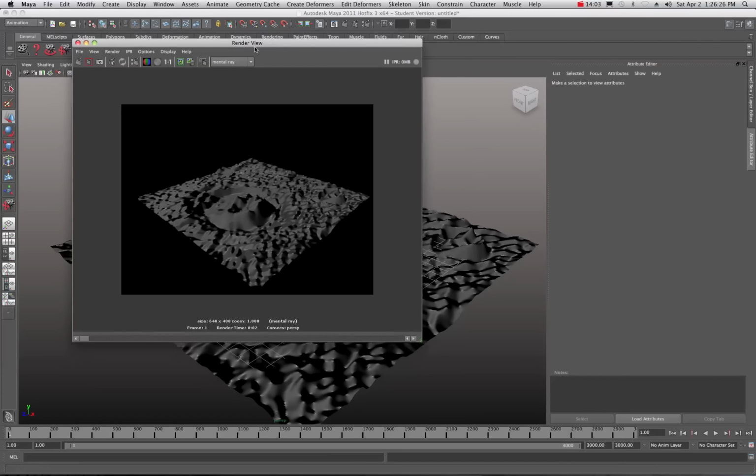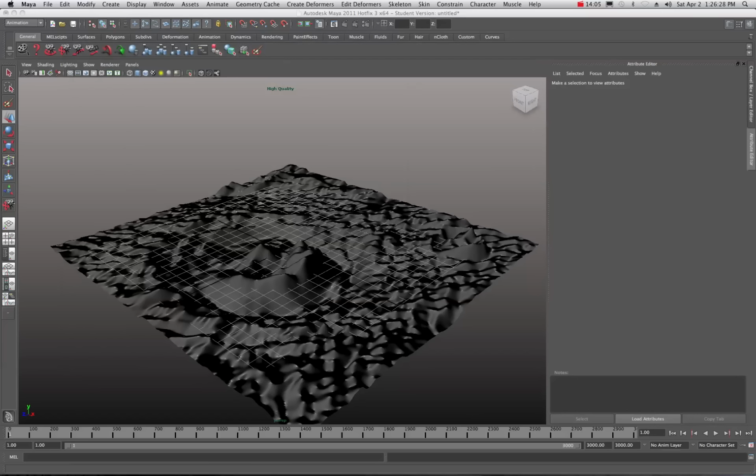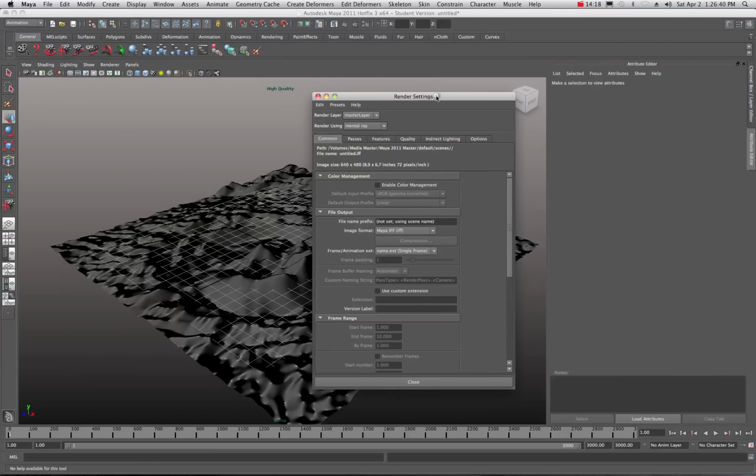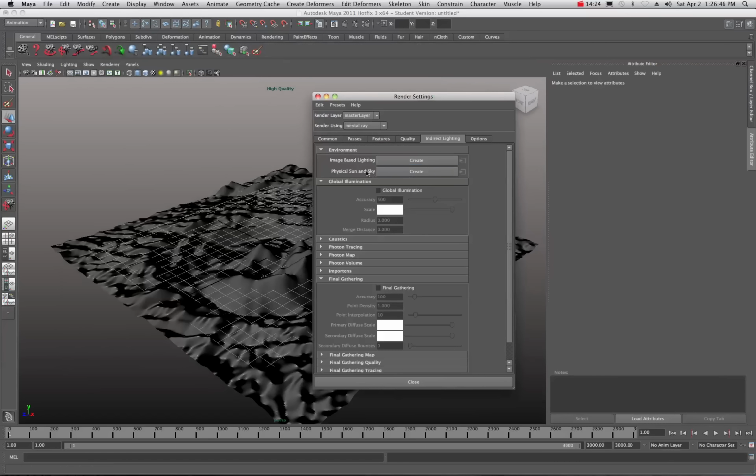So let's make a couple of quick changes to this, because we need to set some lighting in there. When I'm doing terrain and stuff like this, a real easy way to go is just go into your indirect lighting tab, and we'll just create a physical sun and sky.